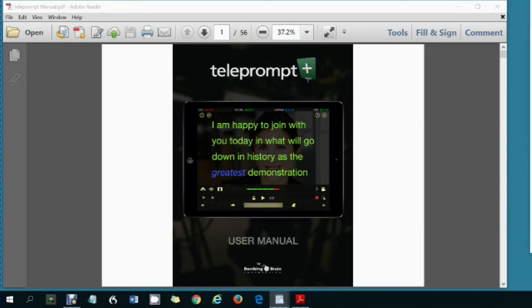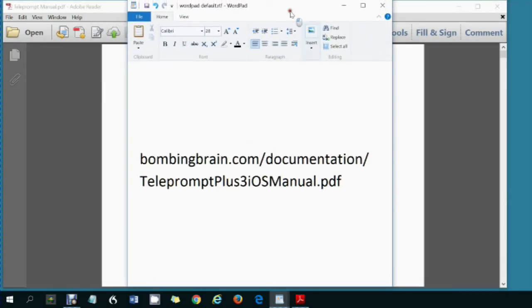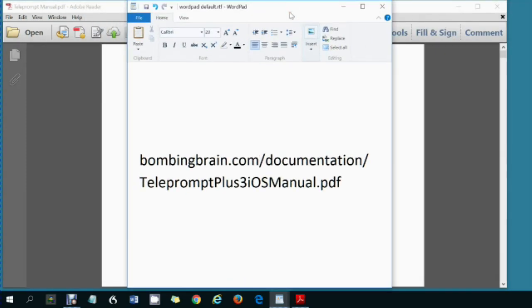I suggest you download the user's manual to your desktop or laptop computer for your teleprompter app. For the Teleprompter Plus 3 app, this is the user's manual, and you can download it from this address on the internet. There's a link below this video.